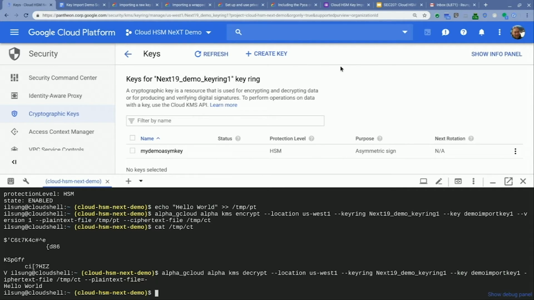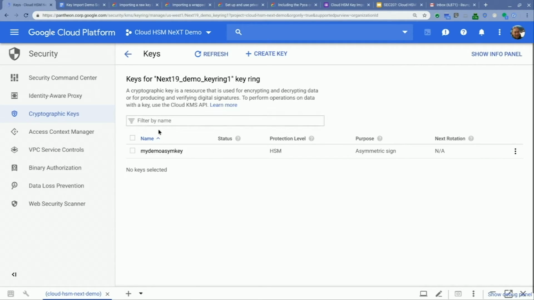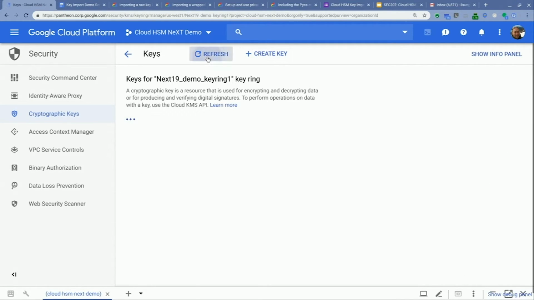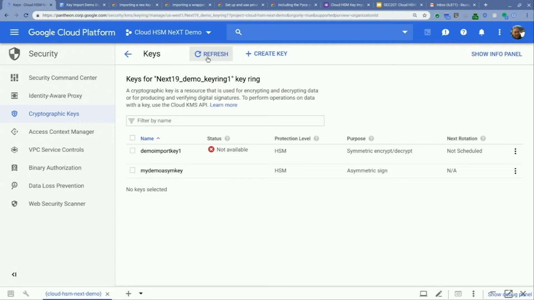Yeah, the question is, is this key visible in the console? Yes, it is. So let me go back here real quickly, and let me refresh this. And so there you go. It says not available because I haven't defined what a primary key is, right? But I imported that key. It's version 1, and so you can still use it as long as you specify the version. If you want to use it without the version, then you need to set that as the primary key.